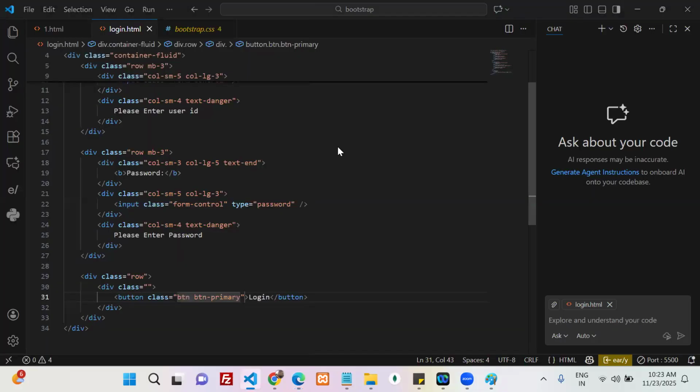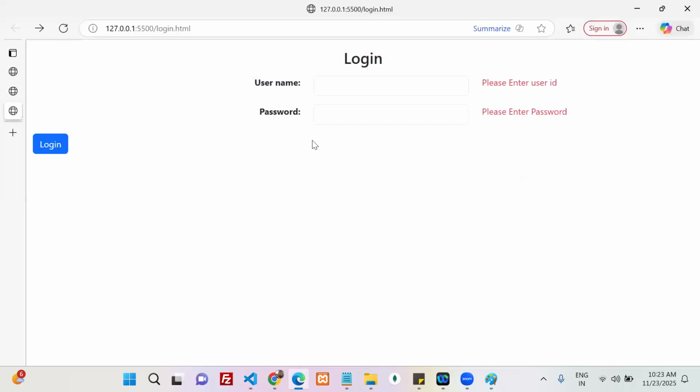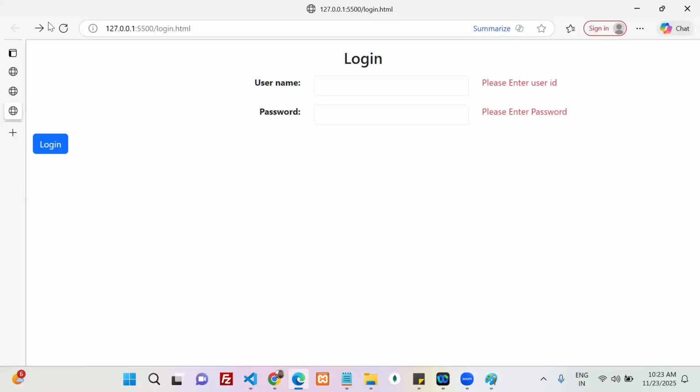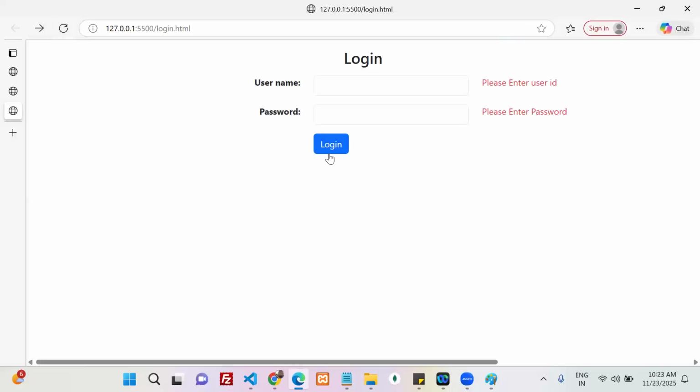So how many columns do I have to leave for LG? Offset LG. How many columns do you want me to leave? Come on, 5 columns I want to leave. If I leave 5 columns, now see exactly it's coming here or not.